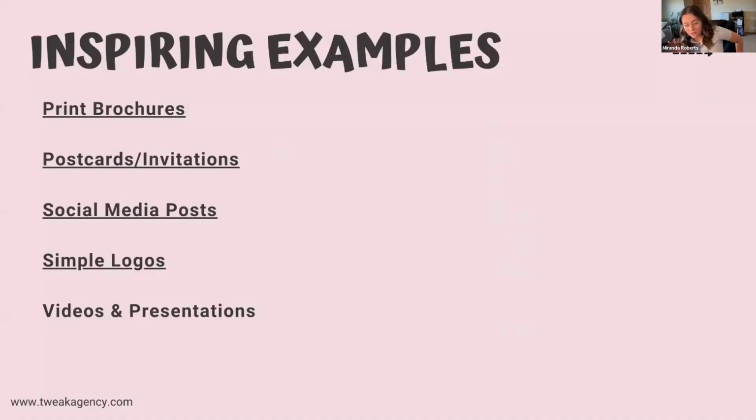So that is kind of the end of the demonstration portion, but I do have some cool examples to show you. Obviously, there's so much that you can do with Canva. So maybe this will kind of get some gears turning in your heads of different things that you can do. These are all things that either I have done personally or the Tweak team has done for clients. I'm going to stop my share here so that I can show you in the correct window.